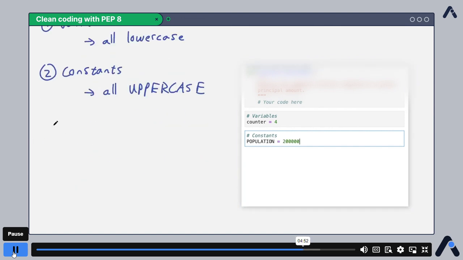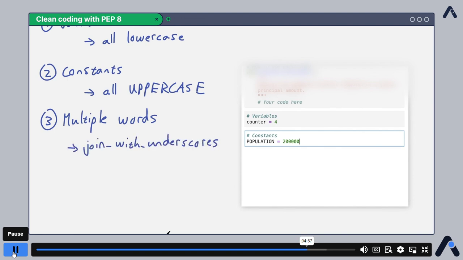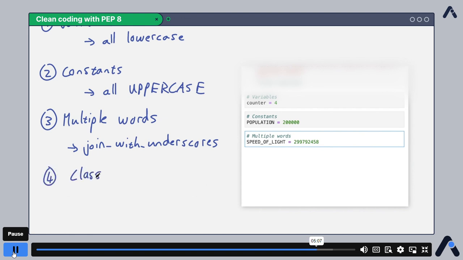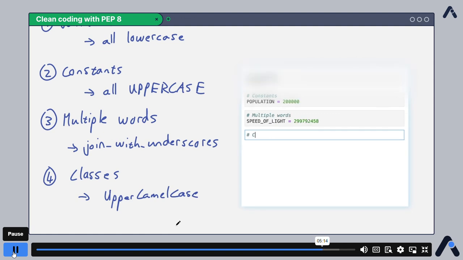For variables and constants, we join words together using underscores in place of spaces. So for example, naming a constant, we might write SPEED_OF_LIGHT, all in uppercase, and with underscores between the words. Python is indeed an object-oriented language, and we therefore can make use of classes. The convention for class names is to use upper camel case, which means the first letter of each word is capitalized, and then they are joined together directly without spaces.